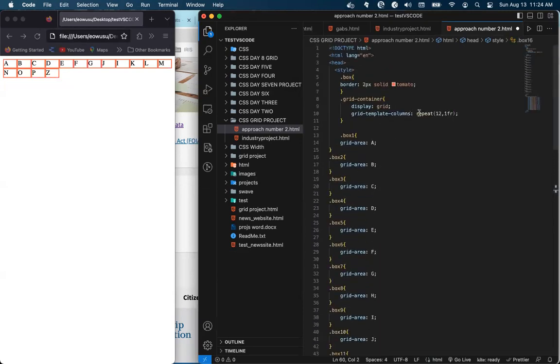So with the template columns, we don't care about grid area. Instead of grid area, we can say grid column start and grid column end. There is a shortcut for that, and that is the grid column. If you say grid column, you can just say 1 and 12. That means start from 1, end at 12, right?